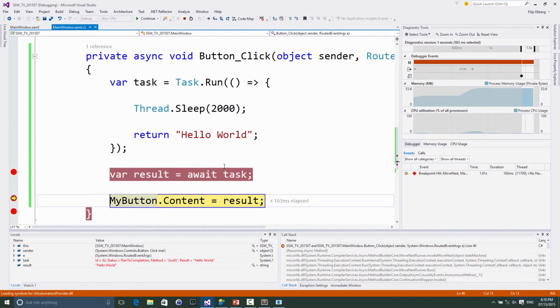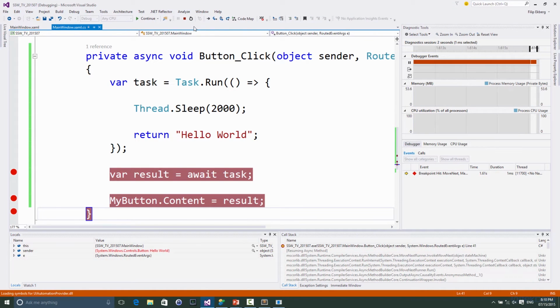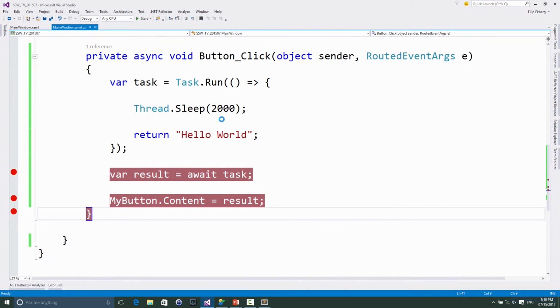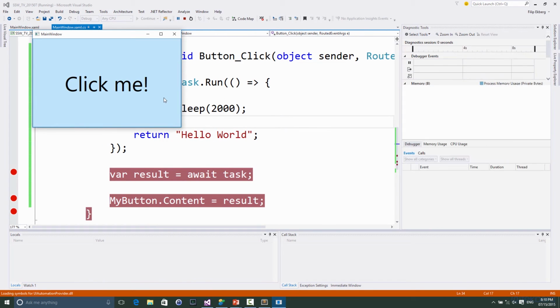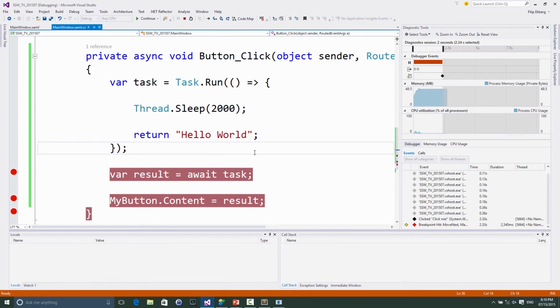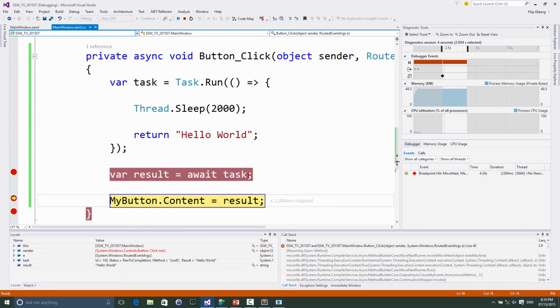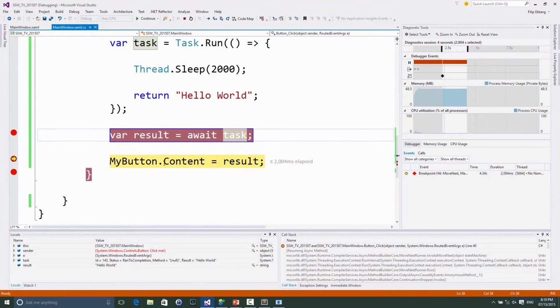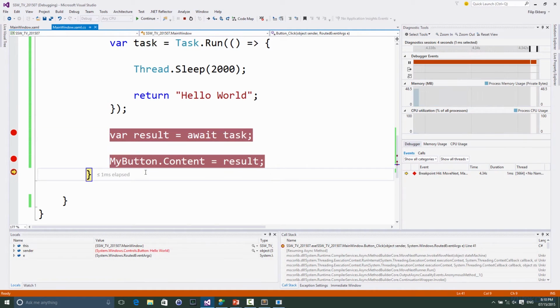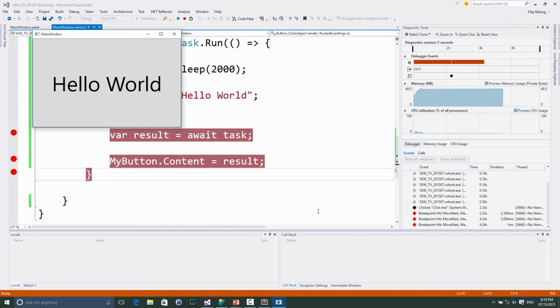I click this here, you'll see that when I click F5 here, oh, well, that was too quick. Do that again. I'll click this and release the debugger, and you'll see that it goes back to the UI, it's responsive, and then after 2 seconds, we're back to this final line here. And now we have the result, which is hello world, and we can change the UI to that.